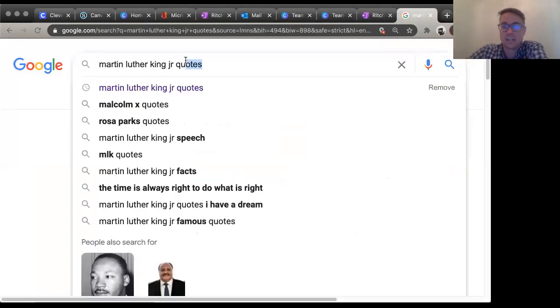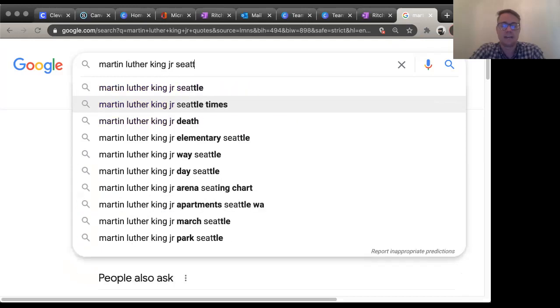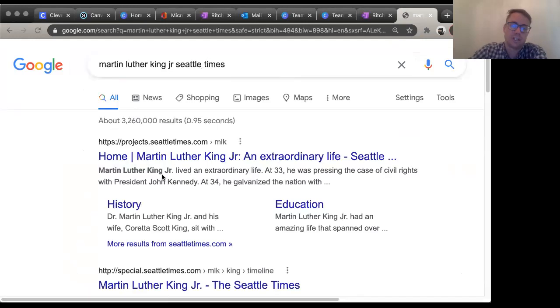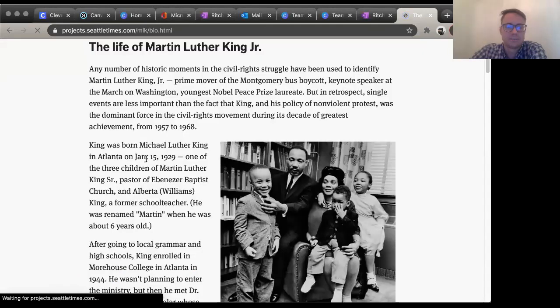I need to find a website or something that talks a little bit about Martin Luther King's personal life. And I know for a fact, because I've done this already, that there's a Seattle Times article about Martin Luther King and his history. Here it is right here. Okay, so I have a little bit here. And I'm just going to read through a little bit of this. And if you want to skip ahead, you can.